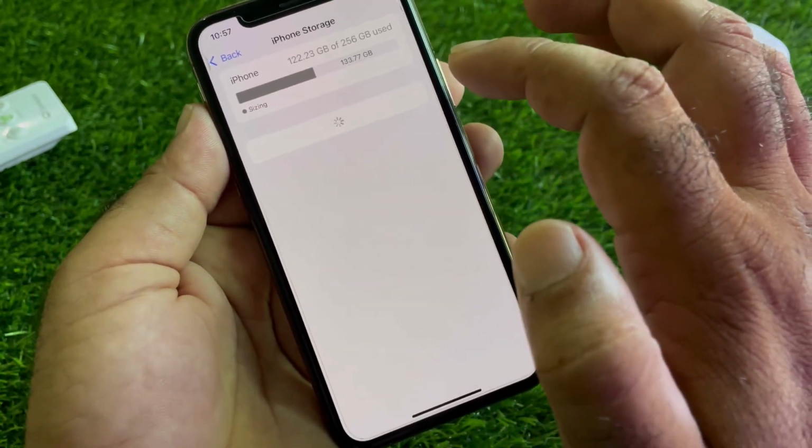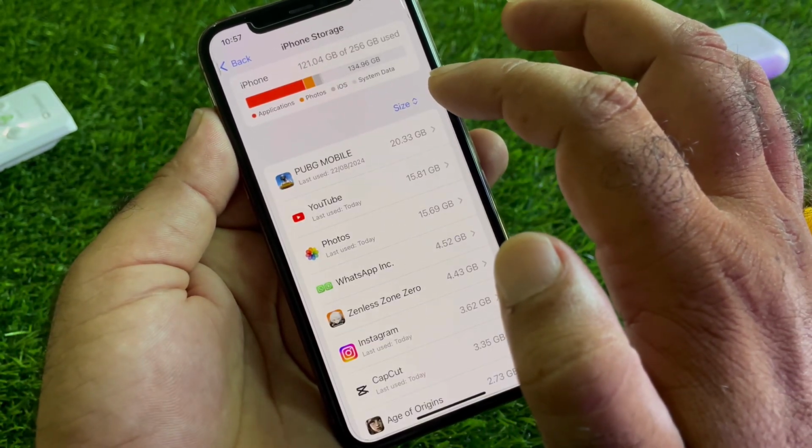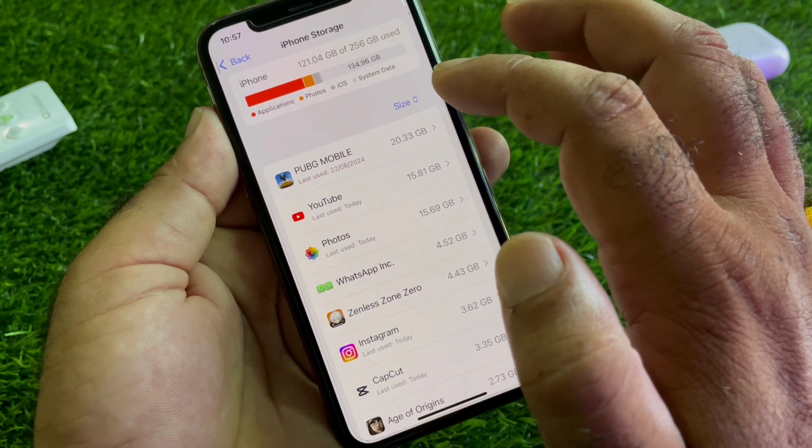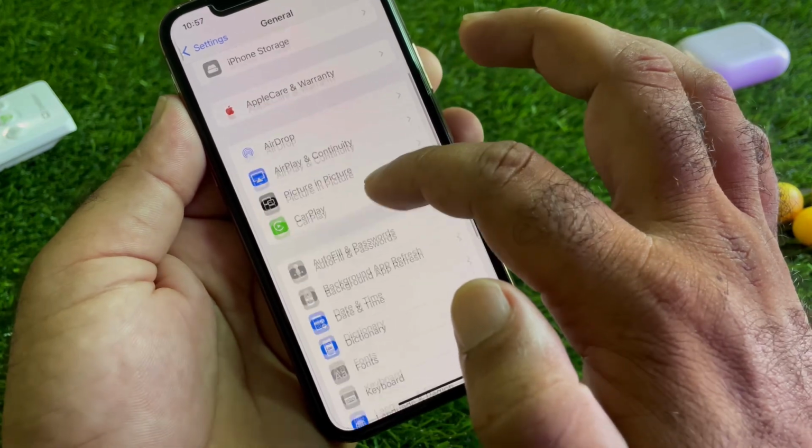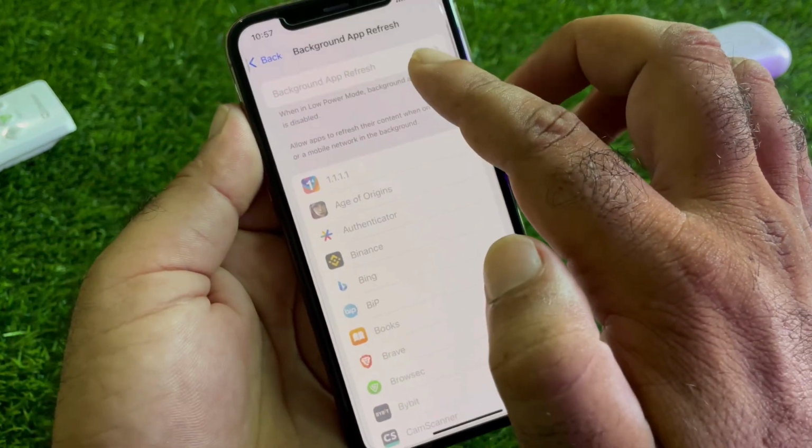So you may click here, and you may uninstall or delete those apps which you are not using or which are unnecessary. After this guys, you may go back and scroll down, and here is the option of background app refresh. So you may click here and turn this off.